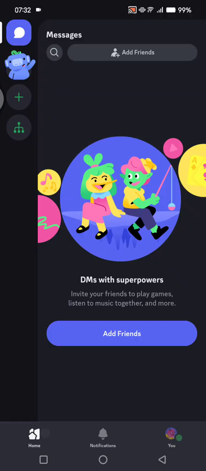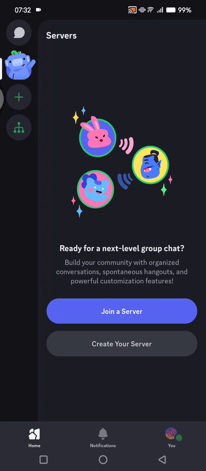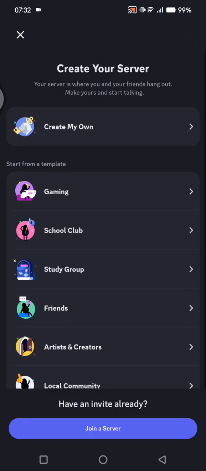First, you can go to the homepage of your Discord, then click on this servers. Here you can see there is this create your server option, so just tap on that. So your server is where you and your friends hang out, make yours and start talking.